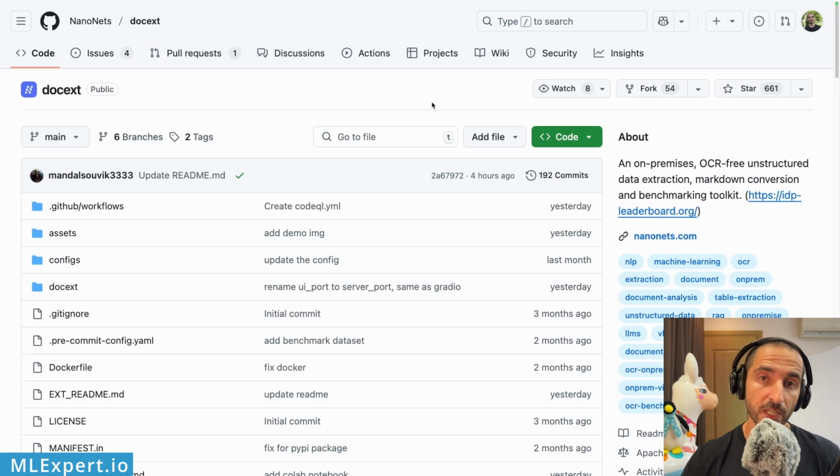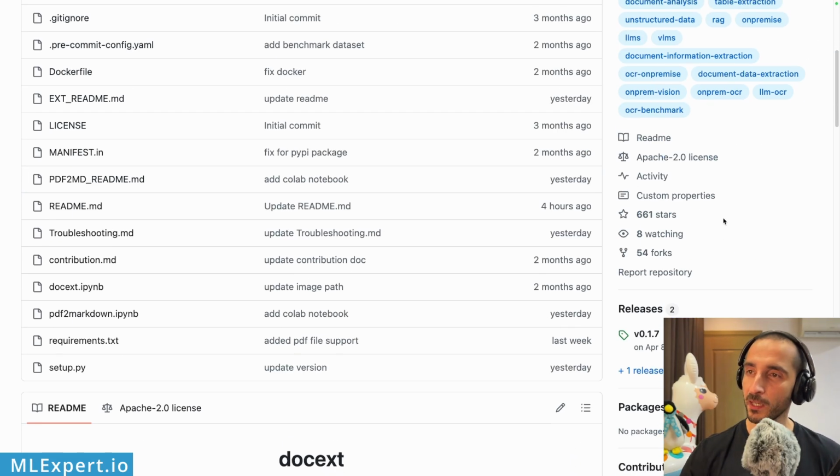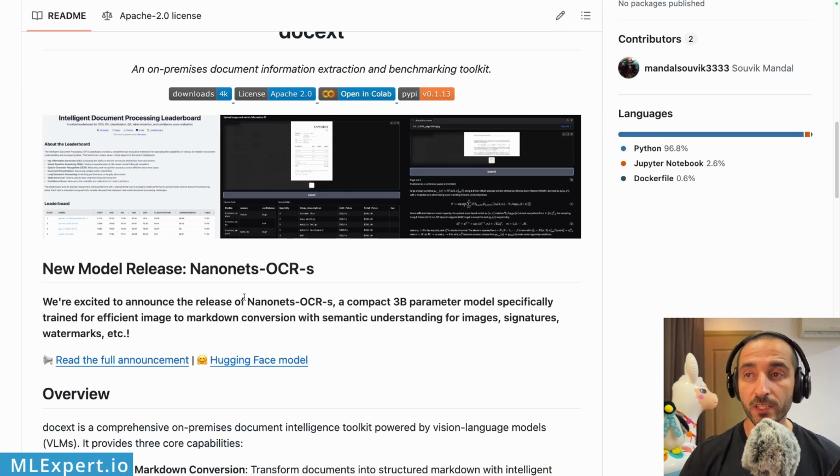The Nanonets company is also providing an open source library called docext, and they state that this is an on-premises OCR-free unstructured data extraction, markdown conversion, and benchmarking toolkit. They also provide the IDP leaderboard, which is essentially a leaderboard on how visual language models are performing on data extraction from documents. Here you can see that they are now integrating this Nanonets-OCR-s model within their library, and you can use the library itself if you want a better integration of data extraction. This is something very similar to Doclink.